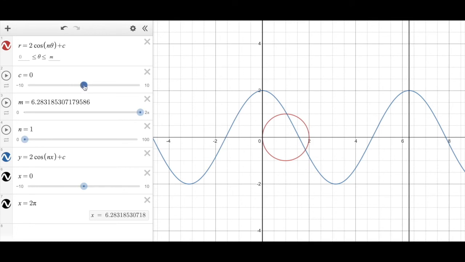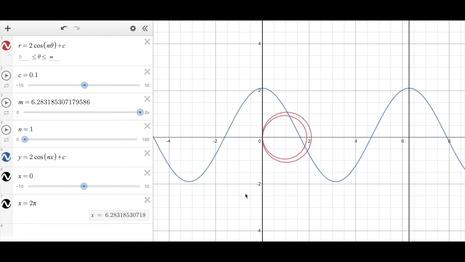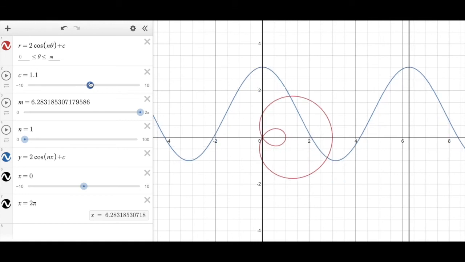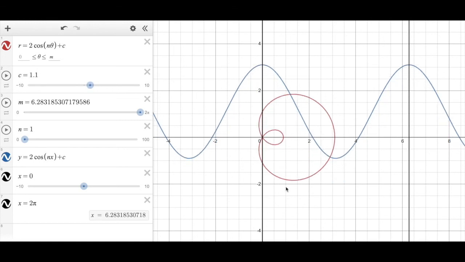But if I let c get a little bit bigger, that second loop going around is getting a little bit smaller. Notice that the amplitude of that loop, I'm using that word loosely, on the inner part is decreasing. If I let c be a little bit bigger, the inner loop is getting smaller. And look, this larger loop is getting bigger because the radius up here can be larger.